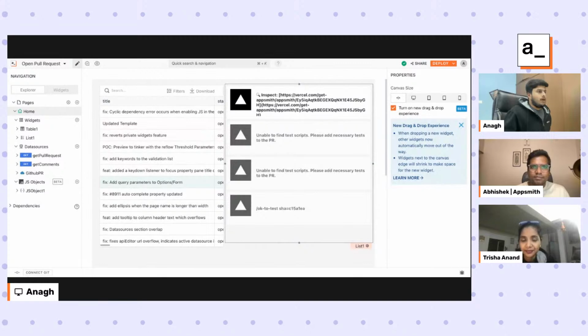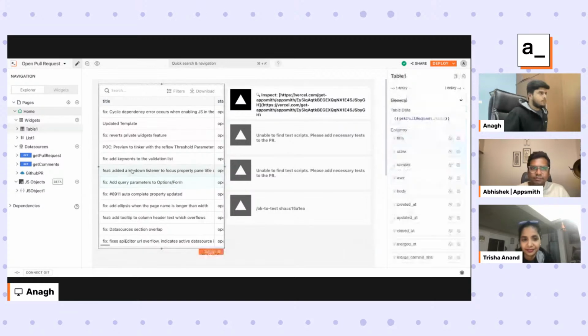I've been working with AppSmith for almost a year. I work as a backend engineer with the platform pod. So I've been working on this Git sync feature for quite a while, like Abhishek mentioned, and I'm very excited to present this feature. So what I have here is a very simple application which lists down all the pull requests from the AppSmith repo, and when you click on any pull request, it will fetch all the comments.